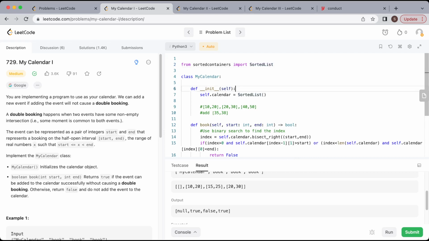Okay, firstly, we write the initialization function. So we set self.calendar to be a SortedList. In this design problem we have two elements, start and end time, so we need to insert two-number tuples into our sorted list. In this case, the sorted list will sort by the first element first. So let's see here. These three tuples are sorted by the first element because 10 is the smallest, and 20 is larger than 10, and 40 is larger than 20.